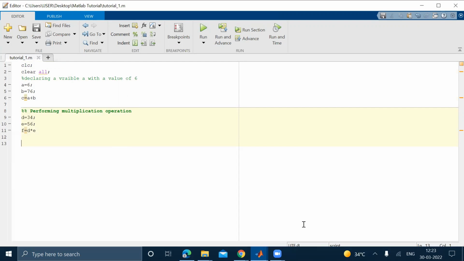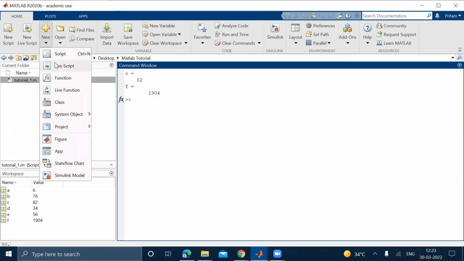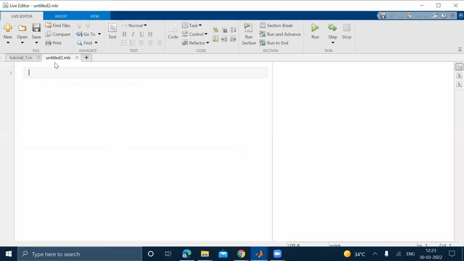You can also write programs in another way, and that is by using live scripts. A live script is the same as a normal script file, except that it offers a more interactive interface to the user. You can create a live script by going to the home tab and clicking on new live script, or you can go to new and click on live script, and the live script file should open up.